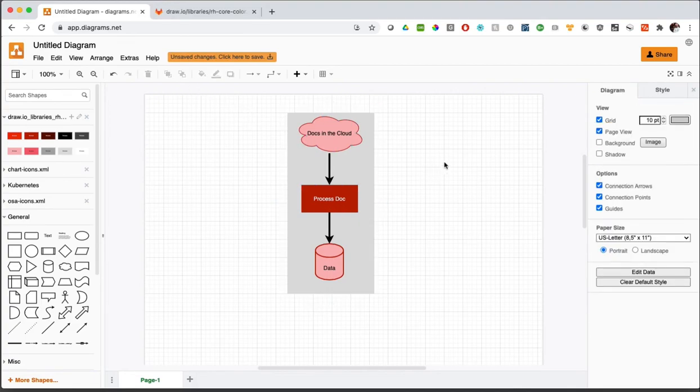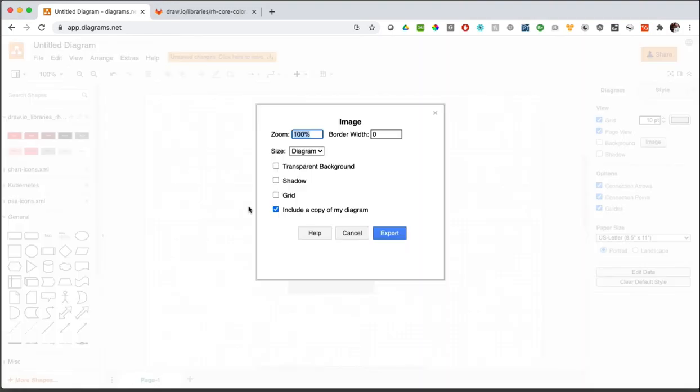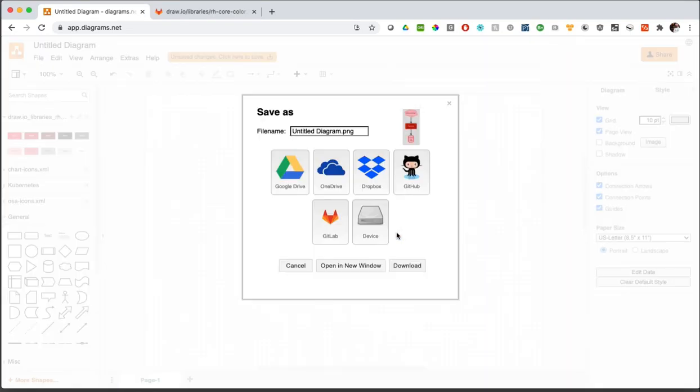So if I were to export this as a PNG file, you can see the whole thing as one image. So the question is, how do I do that? I'm going to go export as PNG. I'm going to export. It's going to ask where I want to export it to. And I'm going to call this CloudFlow.